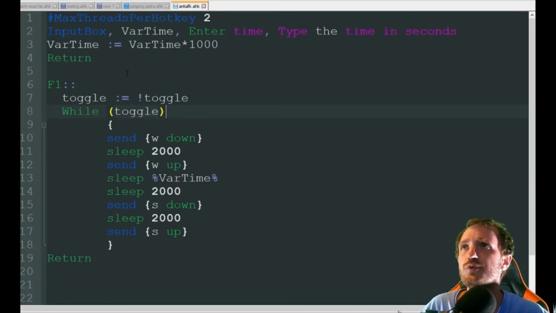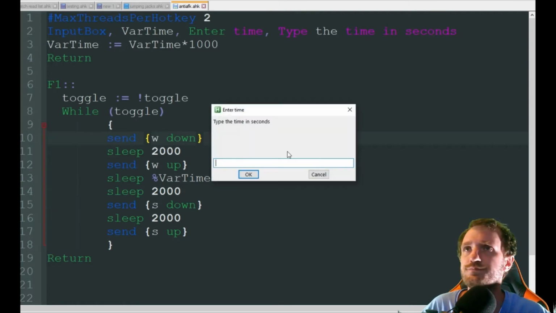But what we're going to do here is an input box. Basically, that's going to be a pop-up, which I can show. Let me close out of the old script. Now, this can be used in any game, and you can switch up the controls to however you want. Wrong script. There we go. So we get this: type the time in seconds.